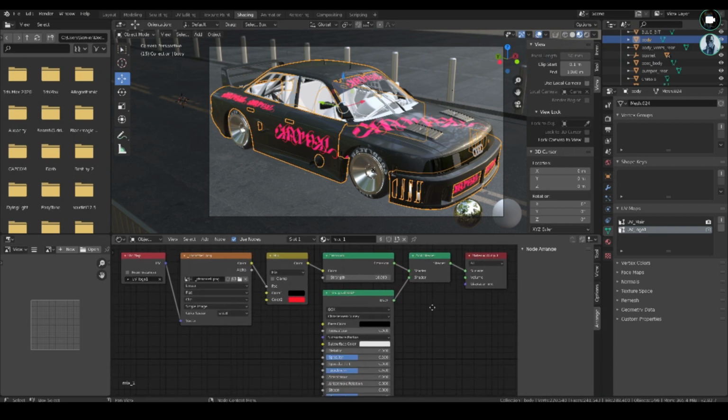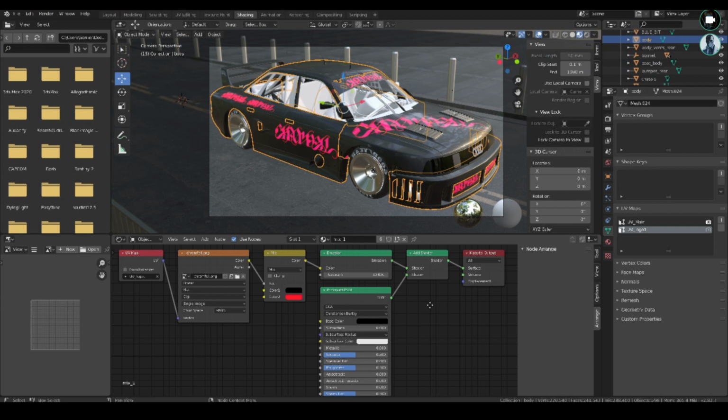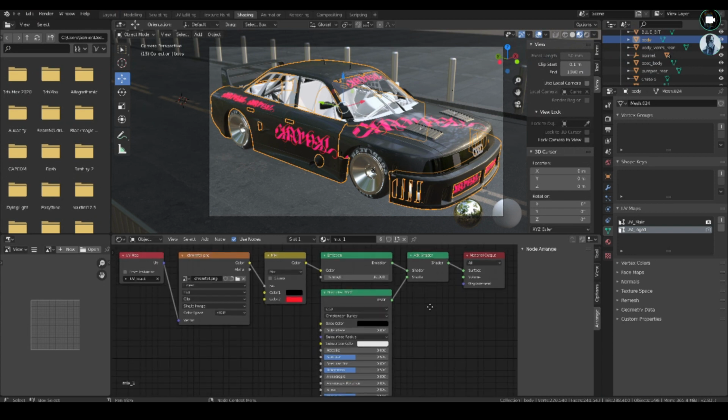Redshift has it, Octane has it, but I think currently in Octane it's bugged. That's why I'm doing it here. Yeah, and this is like a really easy way to apply vinyls to cars, to apply really anything.